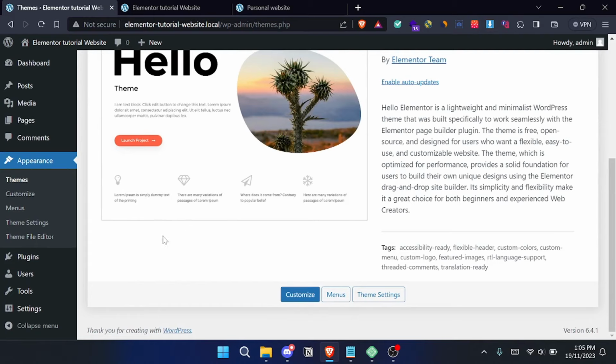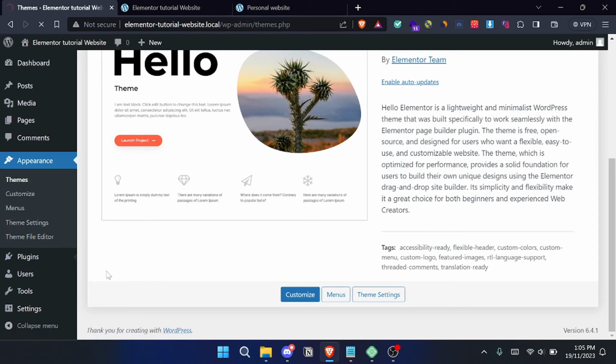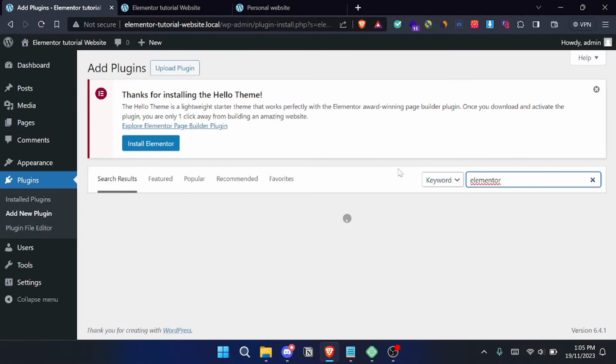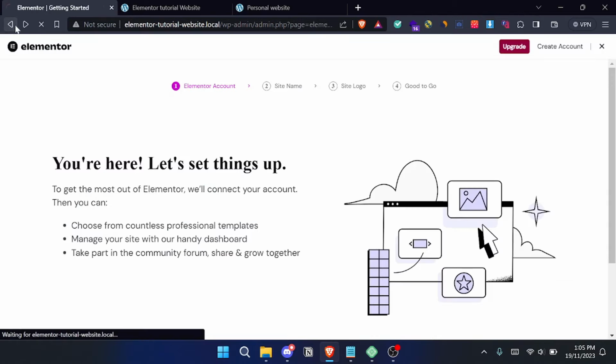And the second step is to install the plugins we're going to use. Head over to plugins and click on add new, and then search for Elementor. This is the page builder we'll be using. So click on install now, and then click activate. Just go back to your dashboard.